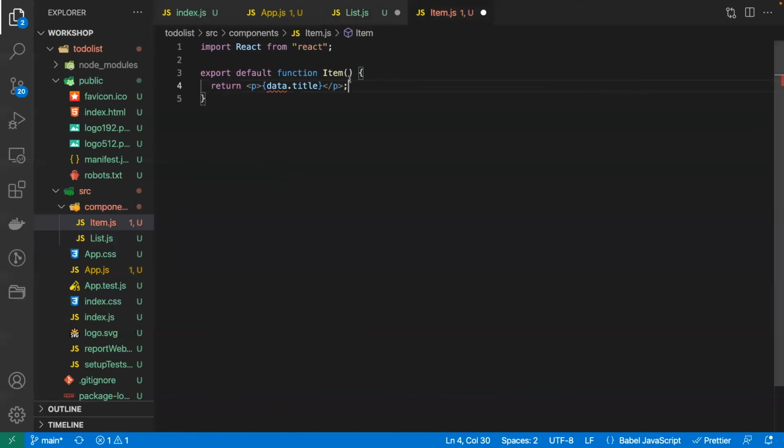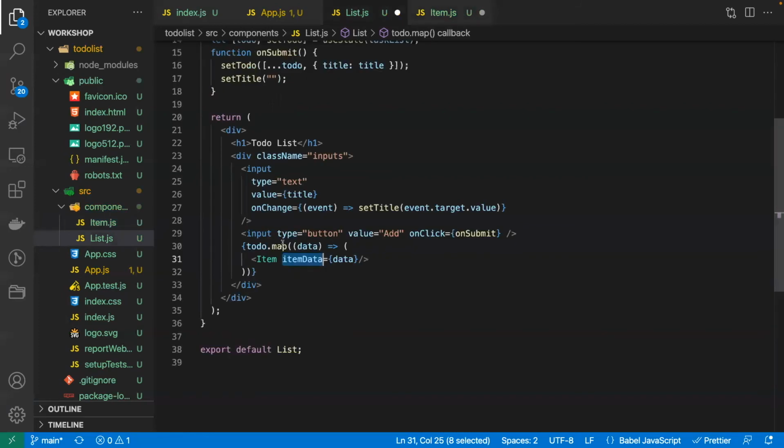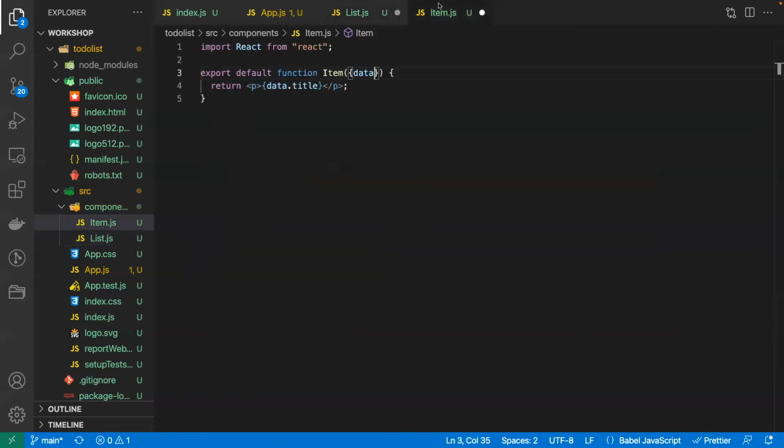So our function, our item here, can actually pass in one parameter, which is props. Or, as we mentioned before, we can destructure it. So we can have our object, and then we can pass in the parameter item data. Item data is going to be the name. So item data.